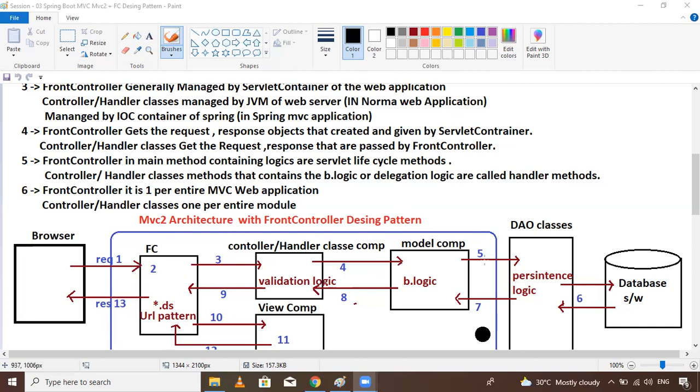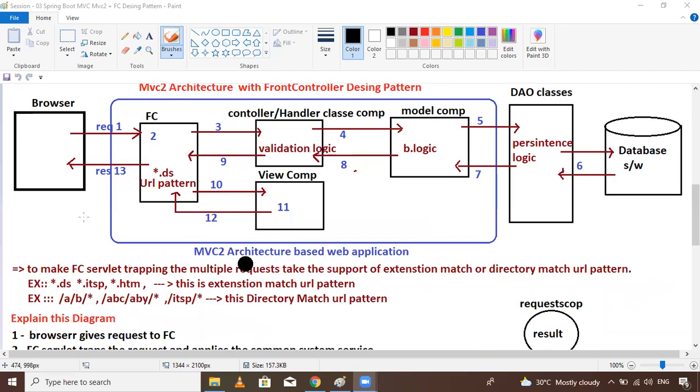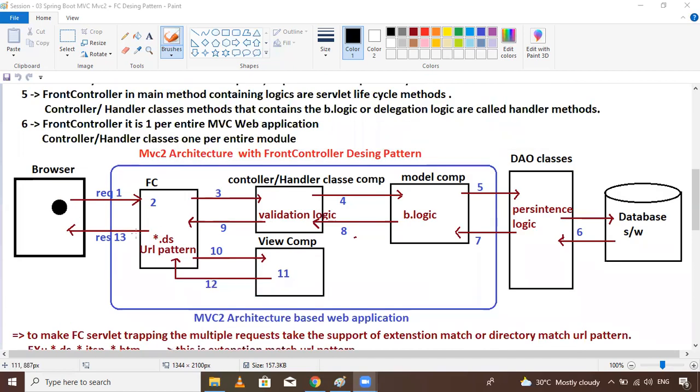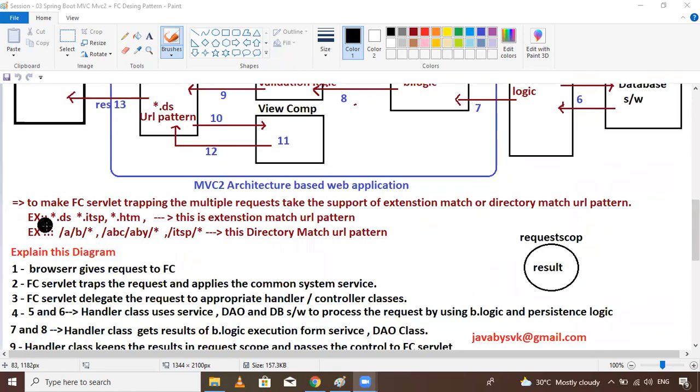Suppose this is one application, guys. Here, observe the front controller is one, but the handler classes are one per module. So to make the front controller trap multiple requests, we take the support of extension match, directory match, or URL pattern like dots. This is the extension match pattern, and this is the directory match.